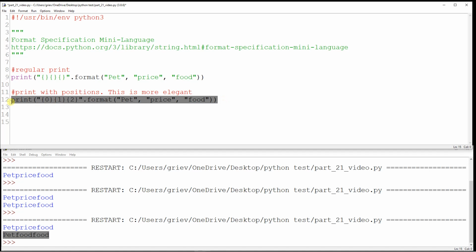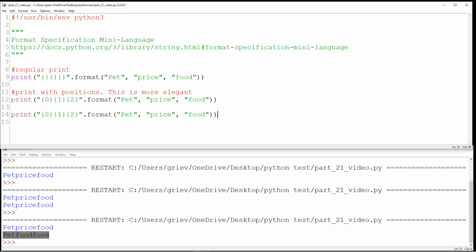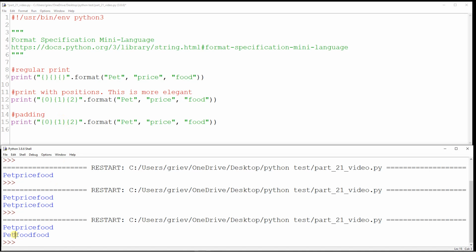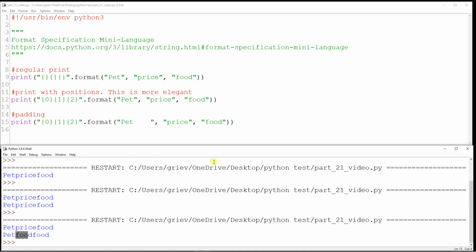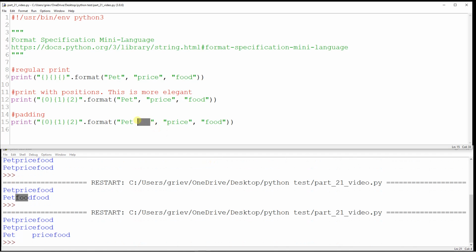Now I'm going to copy line 12 and paste it here, because I want to add some padding. The reason I want to add some padding is because there is no space in between the word pet, the word food, and so on. So I want to add some space in between here and here. You can add some space by doing this, but this is not very elegant. Let's programmatically add some space.